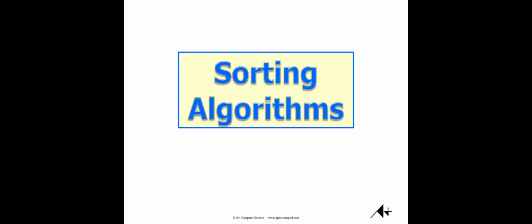Now that we've done a thorough discussion of counting algorithms and removal algorithms with an array list, we're going to do a real quick look at a couple sorting algorithms.